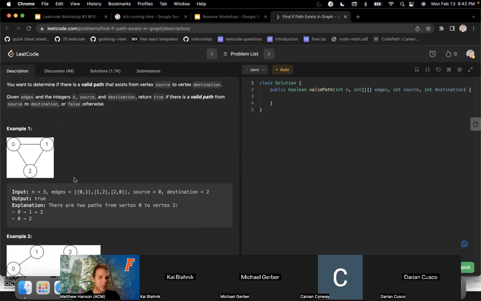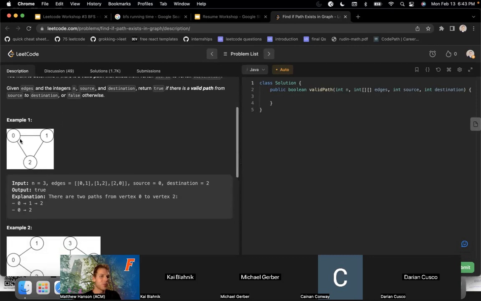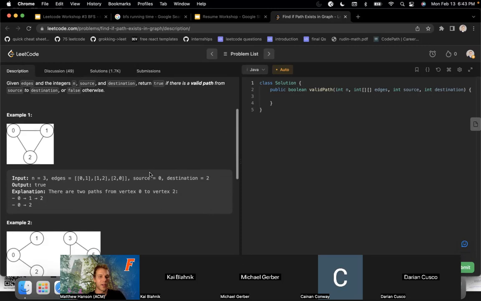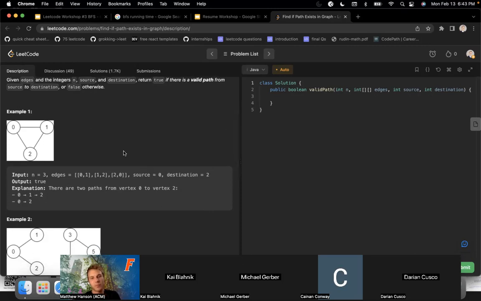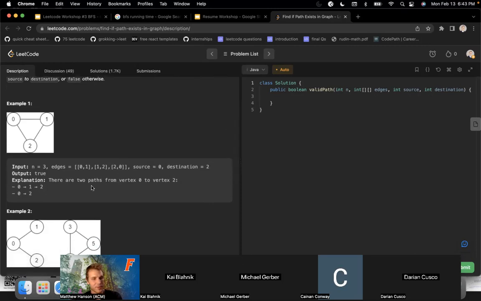So in the first example, you're given the source as 0 and you're given the destination as 2. So this one, you can pretty easily see that there's an edge between 0 and 2. So there's 2 paths for this. You could go 0, 1, 2. You could just go 0 to 2. So yeah, 2 paths.